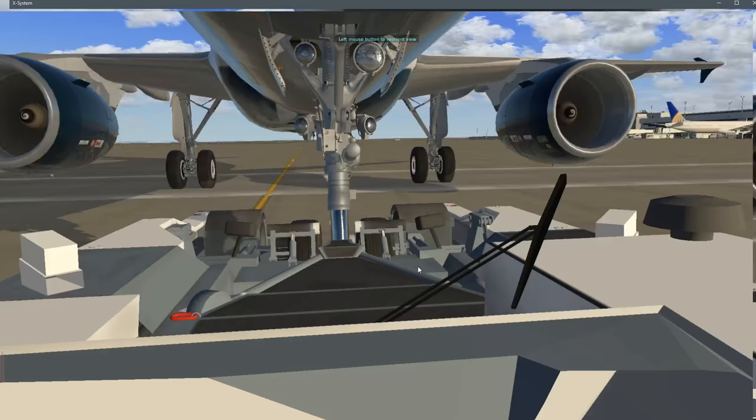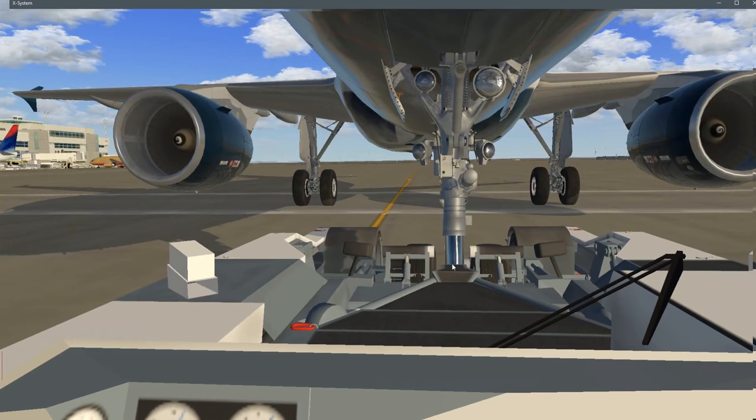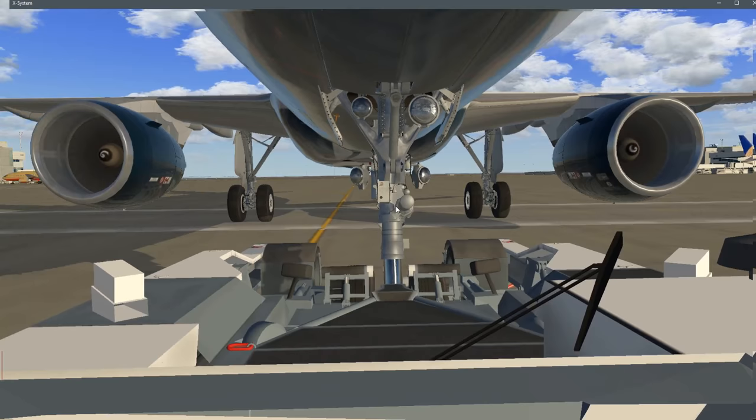This animation is so awesome. Look at that. Basically, it lowers the airplane back down, takes it off the trucks. We've got the engines running, 1 and 2.